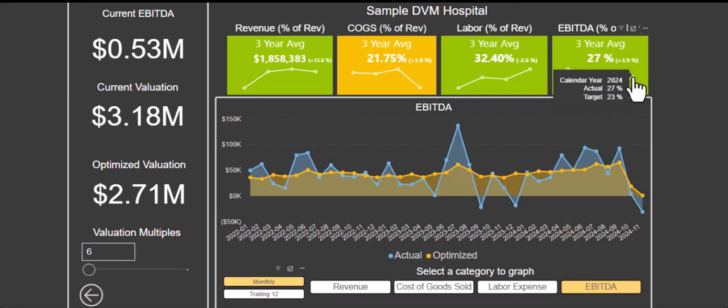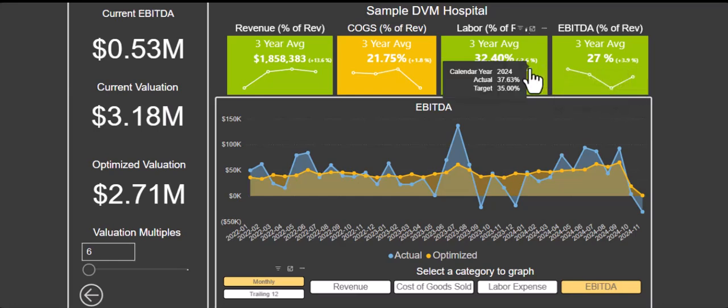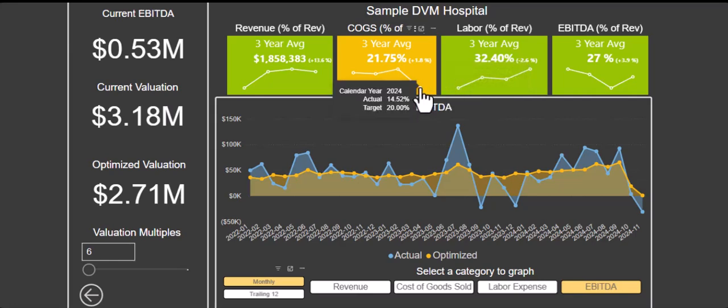You know, our target is over 23% EBITDA. They're at 27, so their box is green. Same thing with labor. We're really looking at a target of 35, so their labor is a little bit over on that one, but still overall trending pretty well. 3-year average on COGS, same thing. They're actually underneath and doing pretty well.